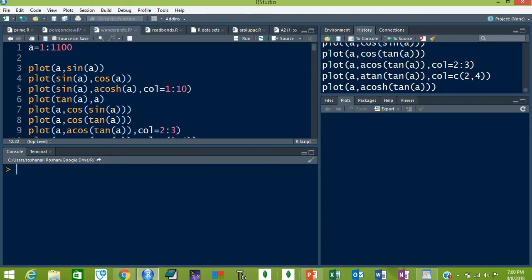In this video, I'm going to tell you about the patterns I have discovered through the plot function of the R program between different mathematical and trigonometric functions like sine theta and cos theta.